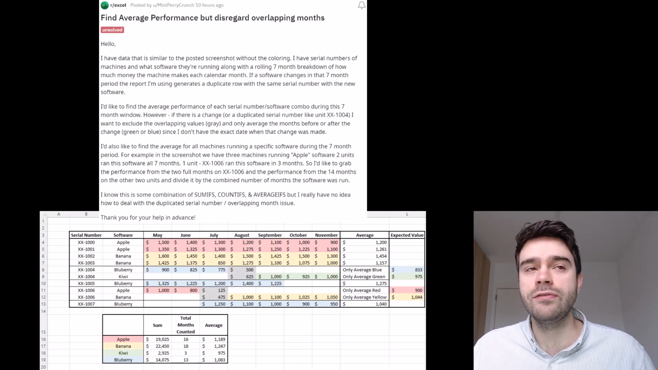I'd also like to find the average for all machines running a specific software during the 7-month period. For example, in the screenshots, we have 3 machines running Apple software. 2 units ran this software all 7 months, 1 unit, being XX1006, ran this software in 3 months. So I'd like to grab the performance from the 3 months on XX1006 and the performance from the 14 months on the other 2 units, and divide it by the combined number of months the software was run.